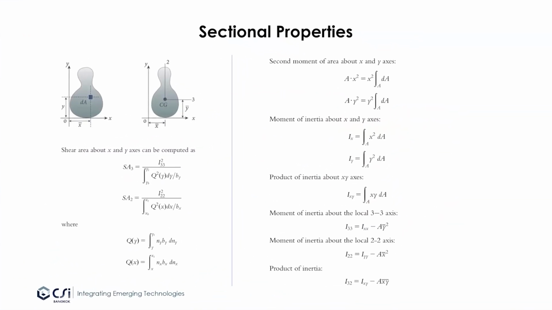First of all, the section properties, such as area of cross-section, are based on general rules of integration. I think many of you know this already. We can use these rules to integrate the area, moment of inertia, shear areas, and all of that. So that's one thing.